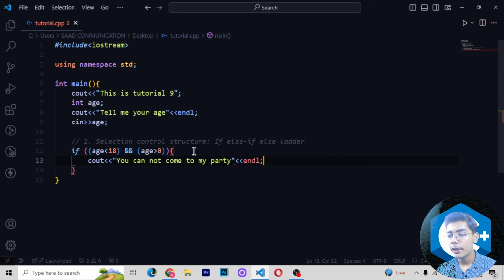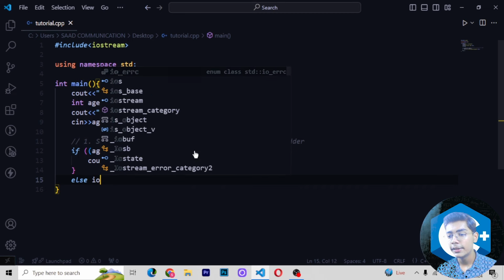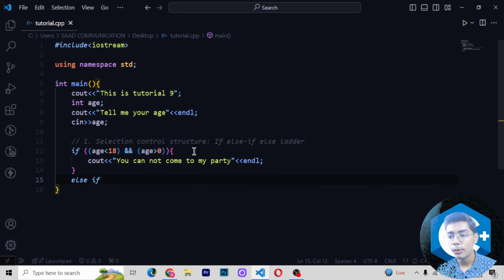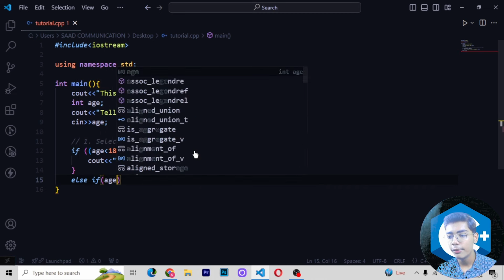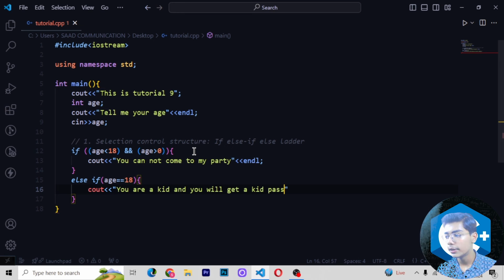So here I will be writing endl to end the function. Then again I will be using else if, but this time I'm not using only if, I'm using else also with the if. Then I will be writing age equal to 18, and here you have to write count, and then you have to write you are a kid and you will get a kid pass to the party, like this. I've written the text here.